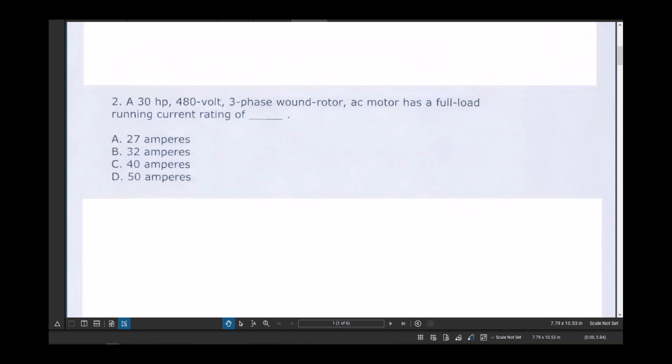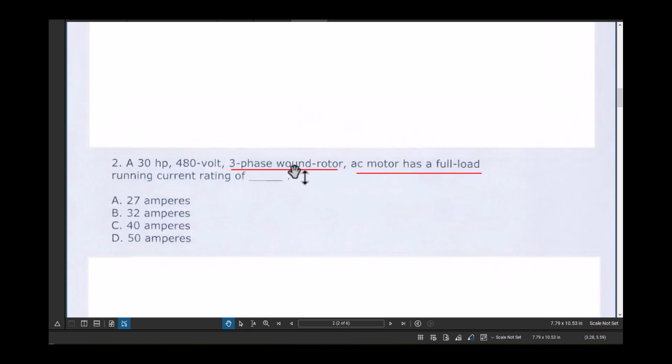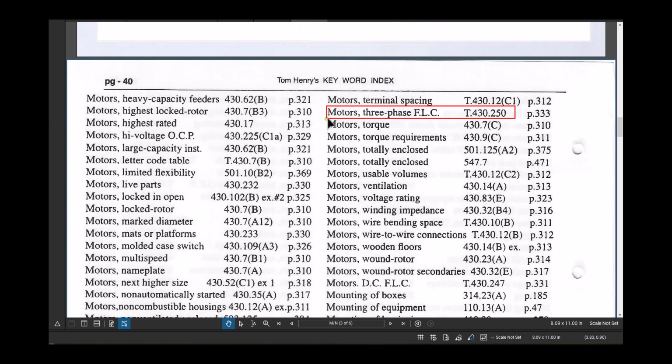If we highlight the keywords here, we're looking for a 3-phase motor, which is an AC motor, and we're looking for full load current, or FLC. Specifically, we're looking for a 3-phase wound rotor and the full load current for an AC motor. If we go to Tom Henry's index, we have motor, 3-phase, FLC, table 430.250, which is generally a tab in your codebook if you already put tabs on it.